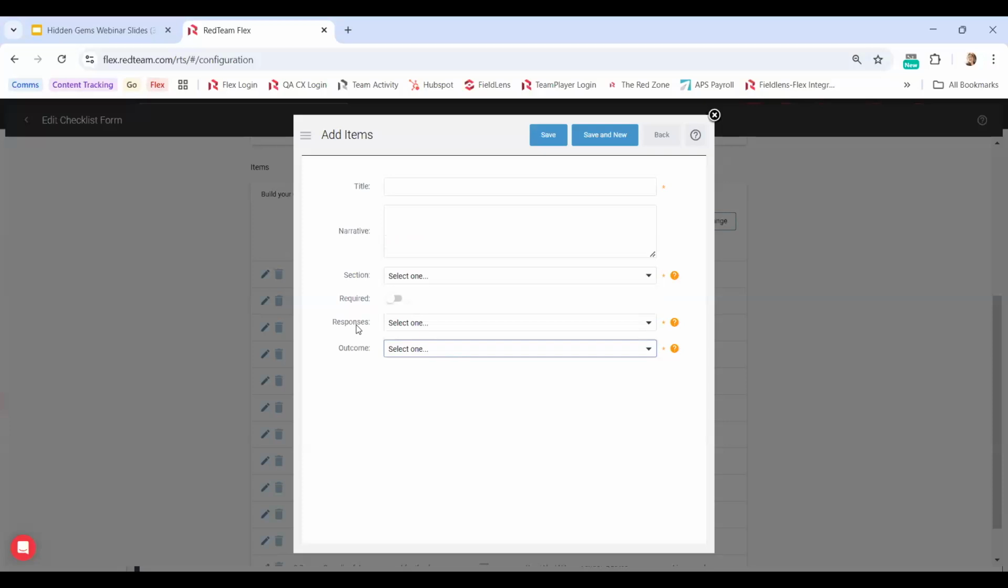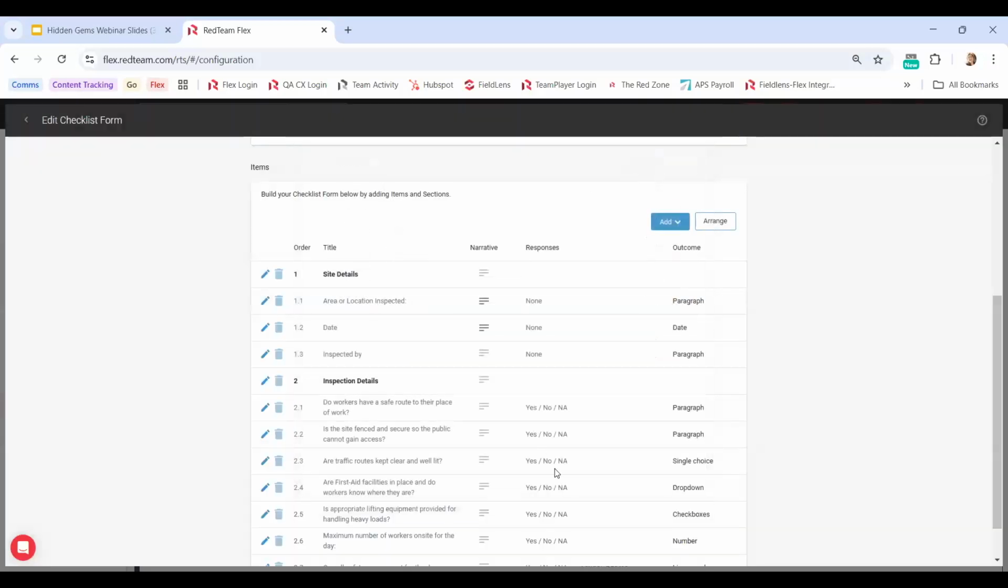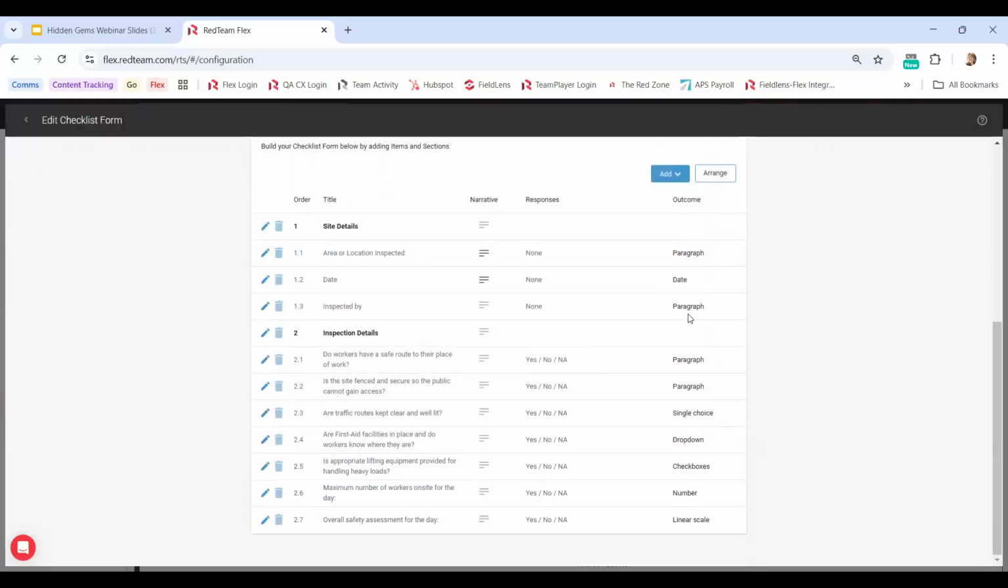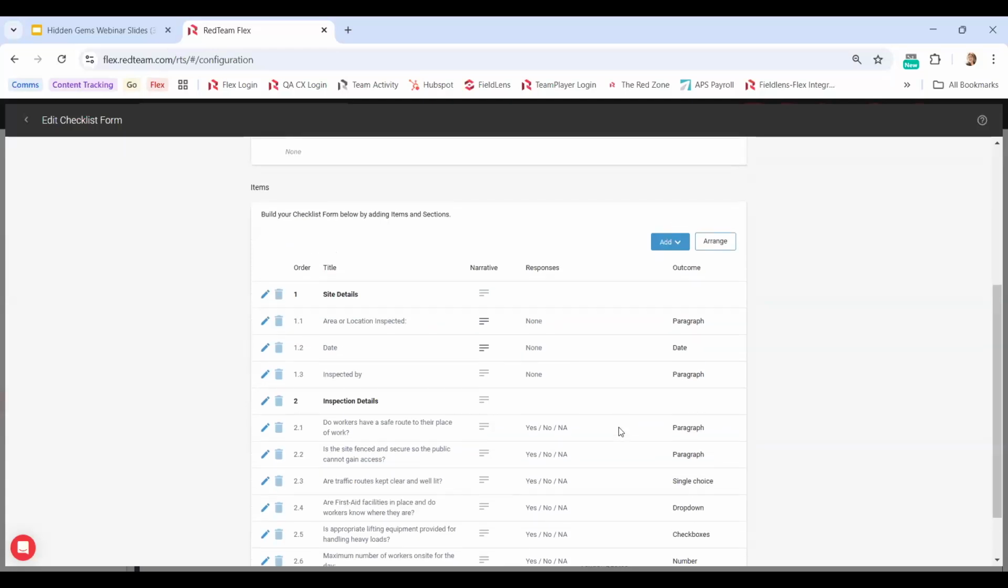Now you can have a response or an outcome or both. And you can go ahead and pick which one you need depending on the type of item. And each item can be answered differently. You can see here, we've got some paragraphs and dates up top for site details. We've got some yes, no, pass, fails down here. And then we've got some that are checkboxes or drop downs as well, right? Yes or no, do workers have a safe route to their place of work, right? If I say no, I could then type a paragraph as to why I marked a no. So we can build these out as we see fit.